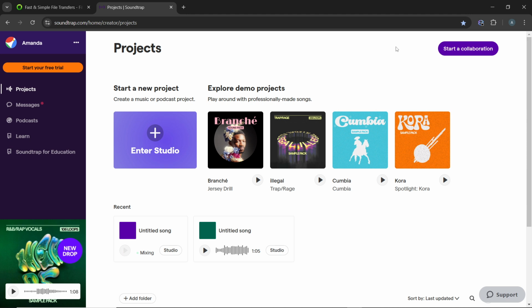On the home page, locate the project section in the middle. Open an existing project by clicking on the studio button right next to it, or click on Enter Studio to start a new project. So this is it. I'm just going to click the studio and it's going to take me right into the studio settings. So once you get into the studio, go ahead and click on your existing track.